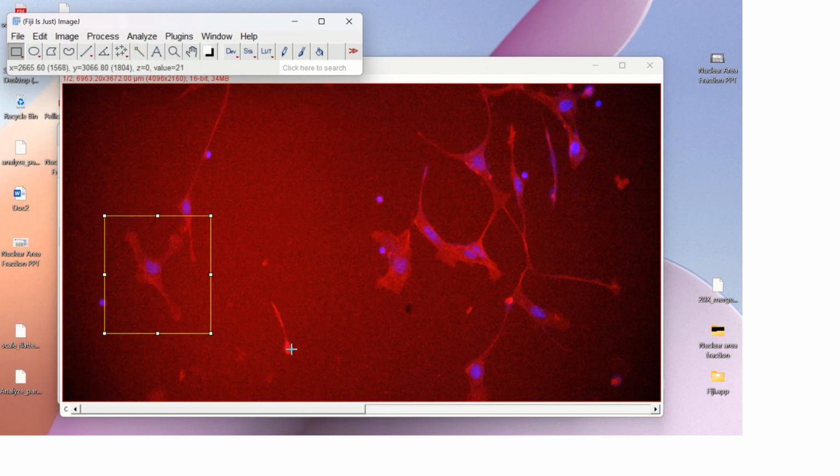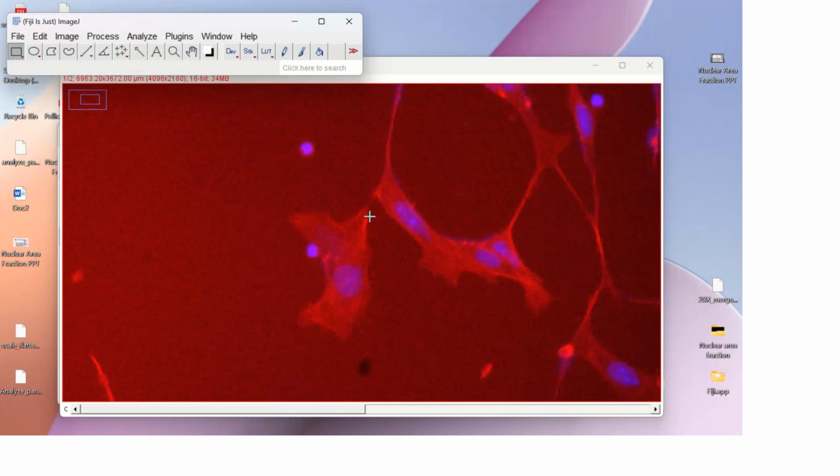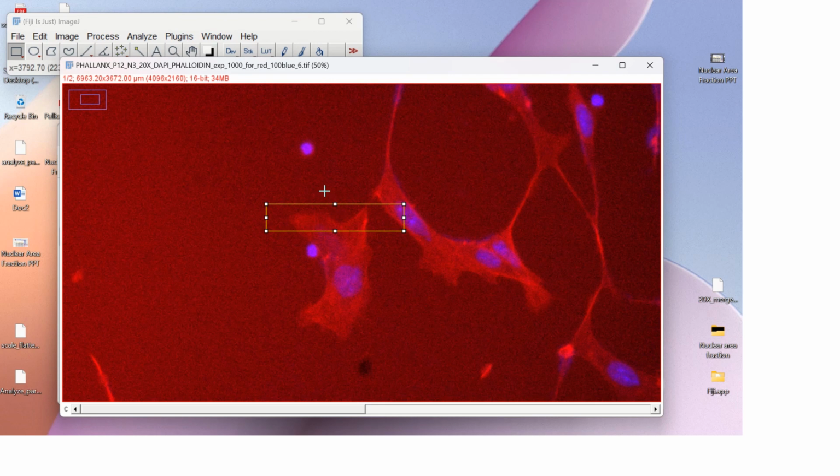This is not a cell because there's no nuclei. This one seems to be touching that one. I'm not really seeing any other individual cells here, so I think we're done. Let me zoom in here. Yeah, it kind of looks like it's touching. Maybe it'll count it as alone. We'll see. Let's see here.